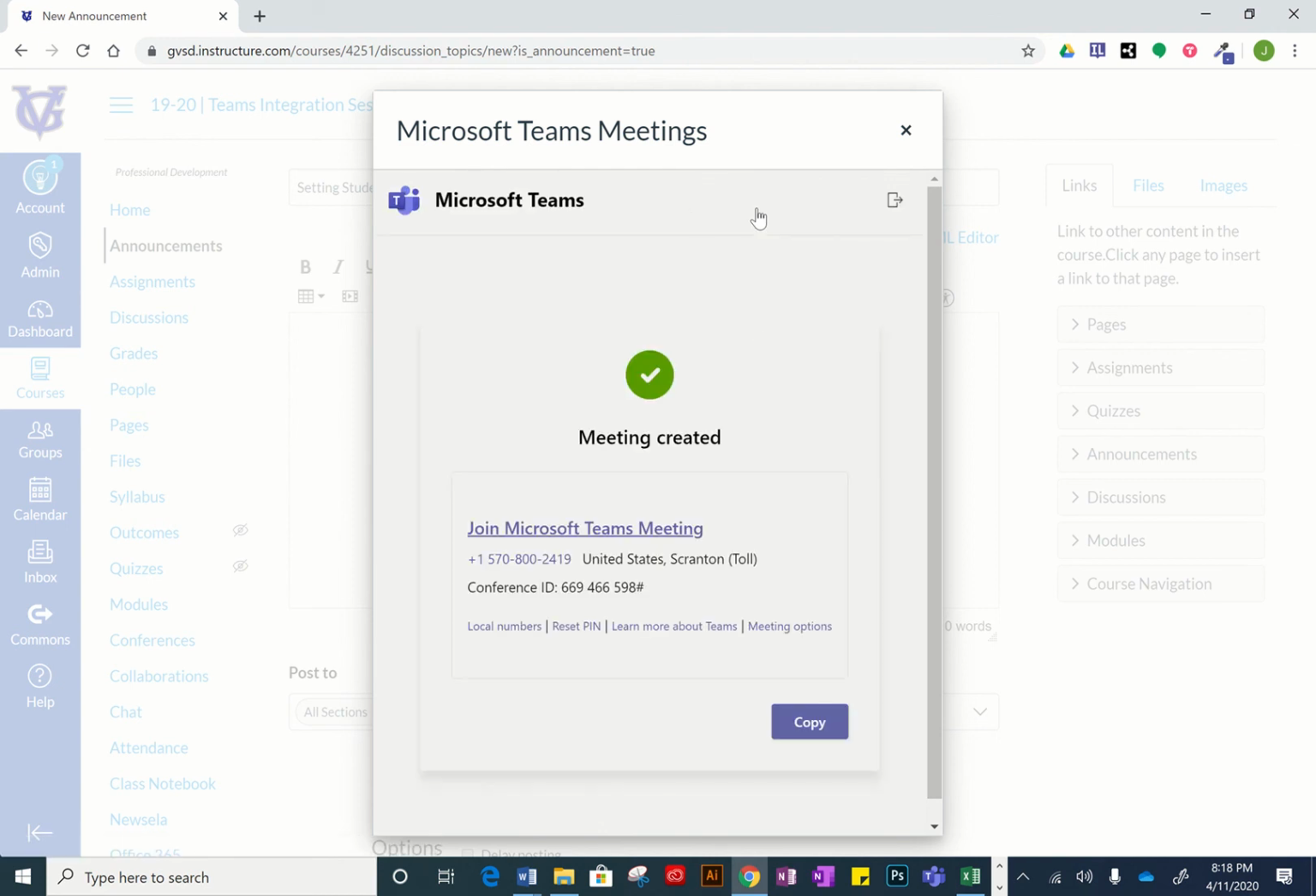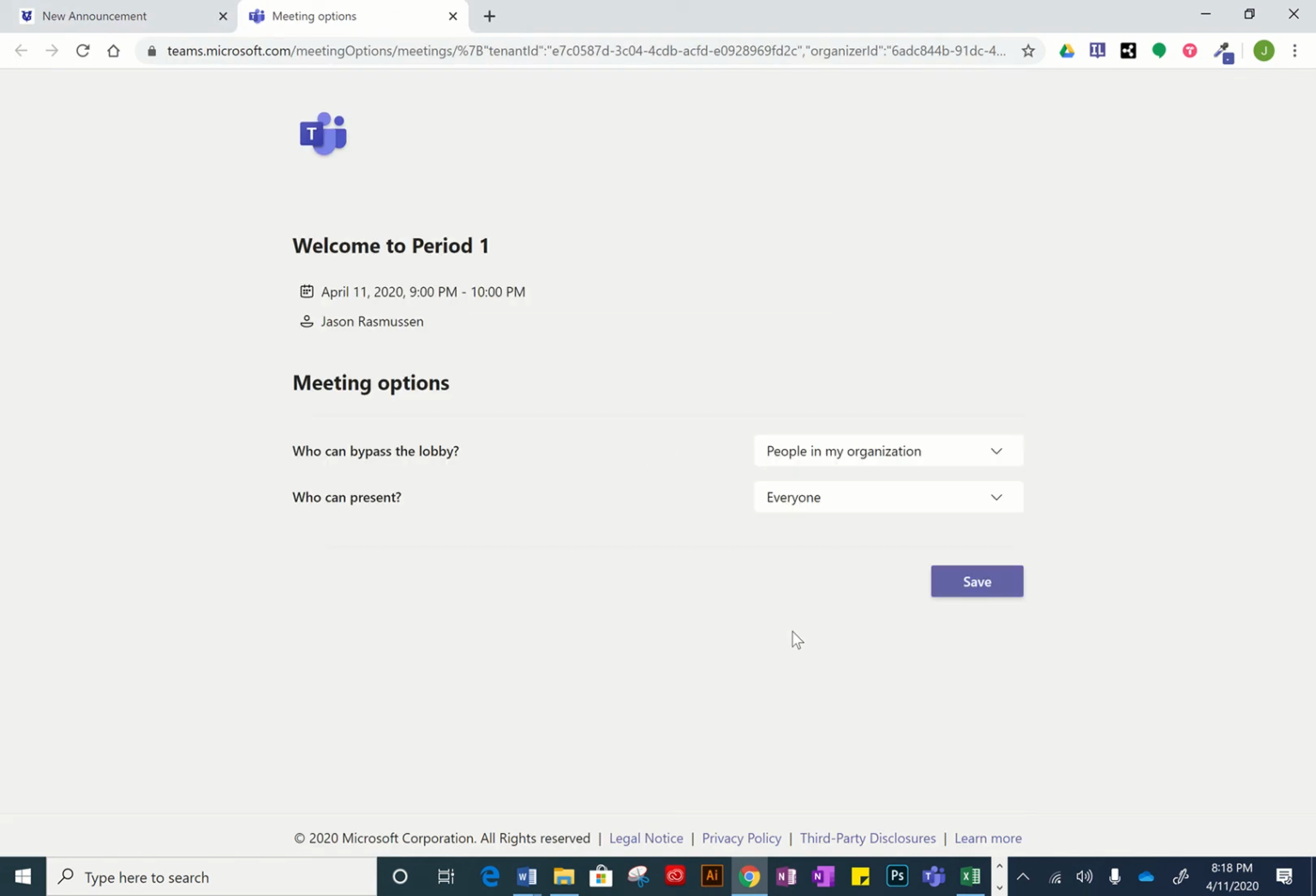You'll notice that the interface looks a little bit different than maybe what you're used to seeing before. One of the choices is More Meeting Options. If you open Meeting Options, you will see a choice for who can present. If you select the drop-down arrow, you can select Only Me, and then Save. By doing that, you will make yourself the only presenter, and all of the students will be attendees.